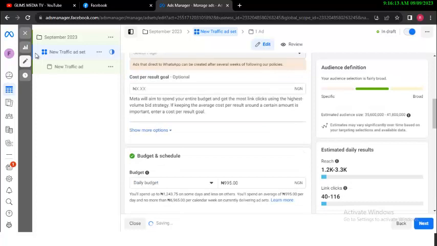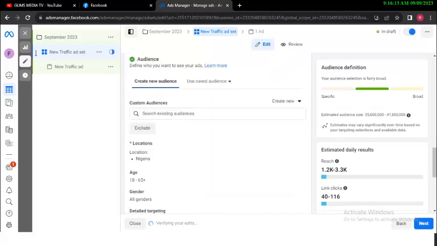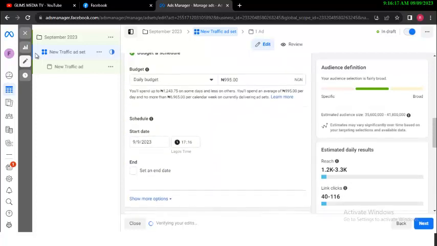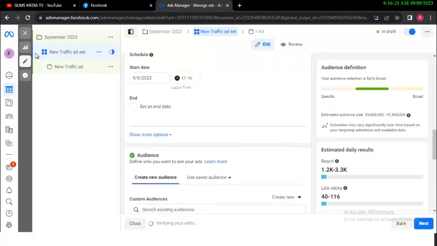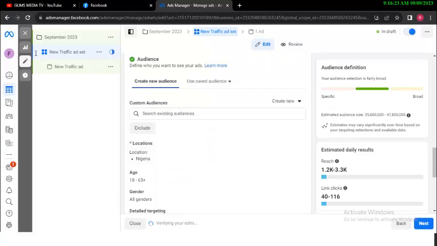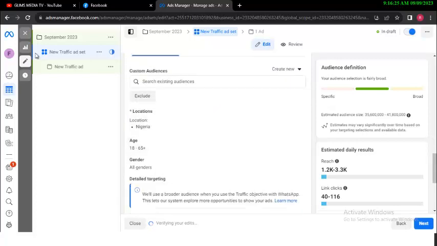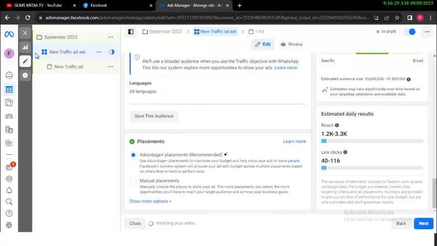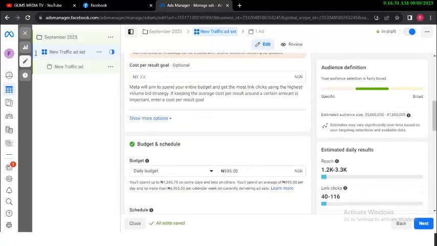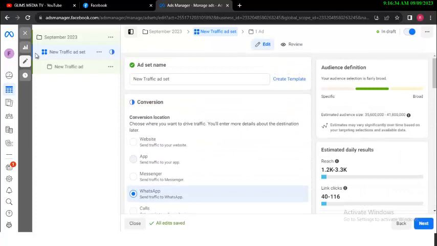The other information that you need to fill here is the dates on which you want the ads to start, the amount you want to spend on the ads, the ending dates, and the audience, the location, the age, the gender, and many other information like that. Now of course this is just to show you how the campaign objective can actually help you to drive your traffic from your Facebook to your WhatsApp.